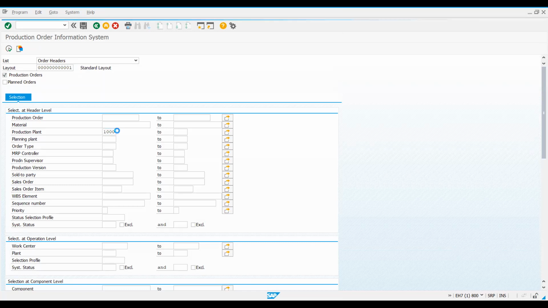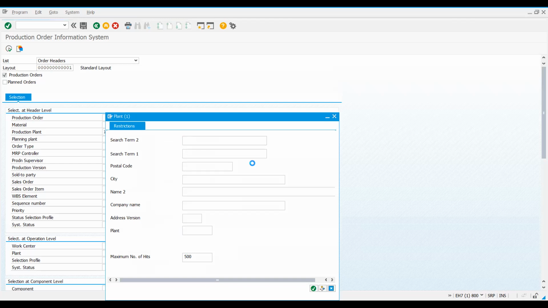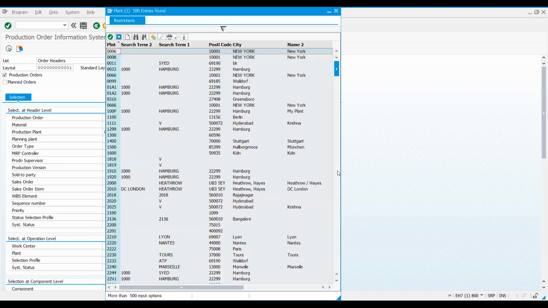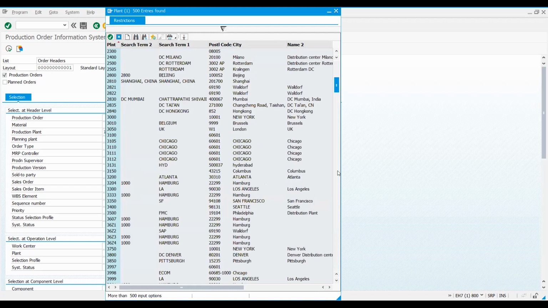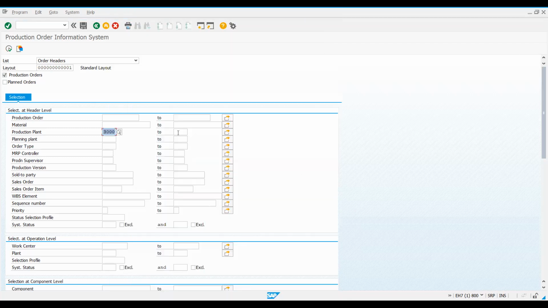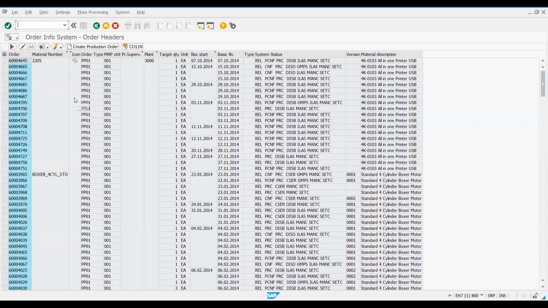I'll check if any plants are there. I'll check orders at order level. So these are the orders. I'll take one order and go to CO03, order display.